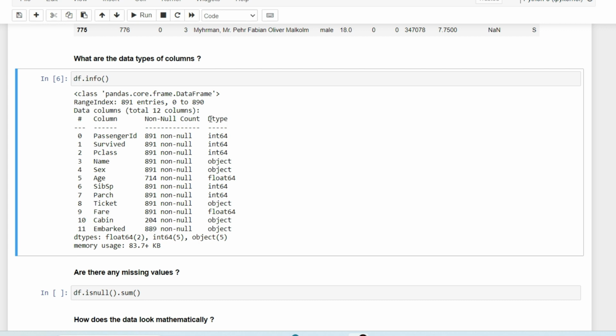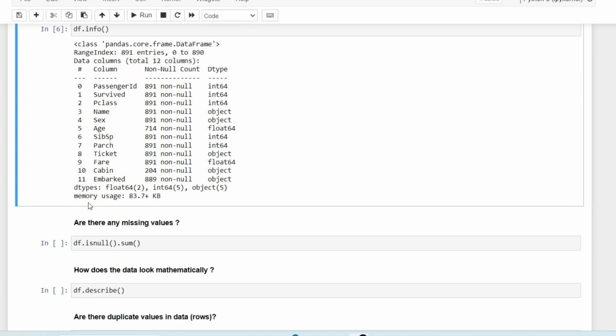You can see the data type. Dtype means data type: int64, float64, int64, float64. These are the integer and float values. Object is basically nothing but string values. Alright. Then at the end, you will get how many floats are there, how many integers are there, how many objects are there.